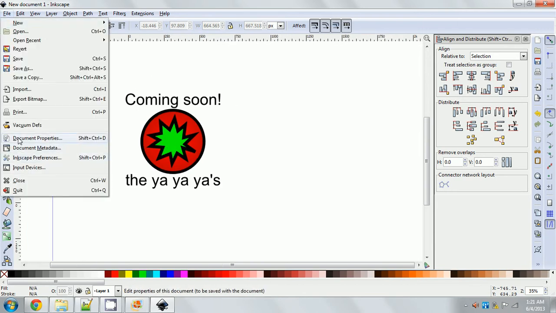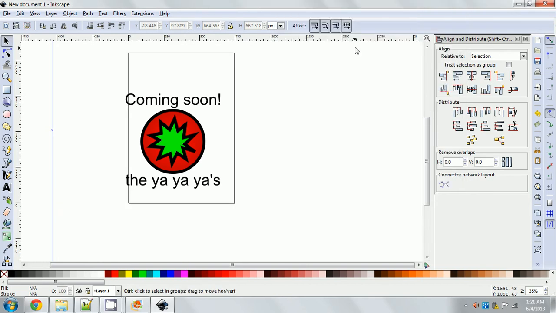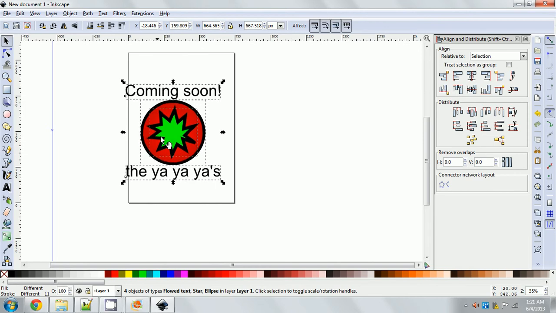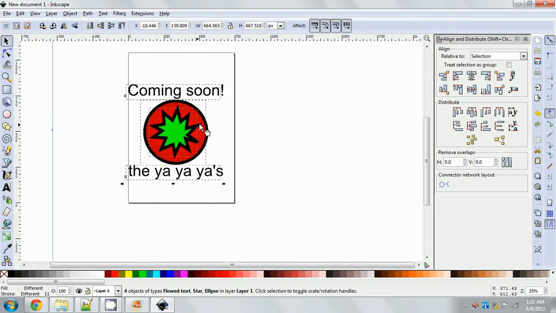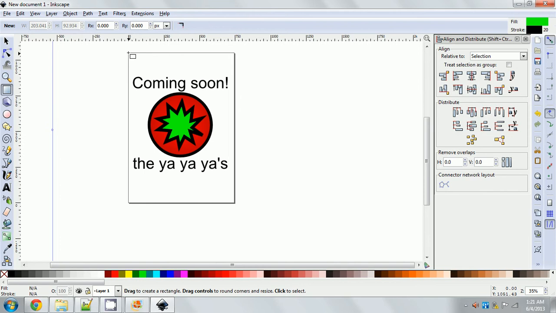I'm going to go back to my document properties. If you remember, I took my border out doing this. So there we go. We just put the border back in. I'm going to select all and use my arrow keys. Okay, now we got that in the center. Let's add a triangle behind all of this.